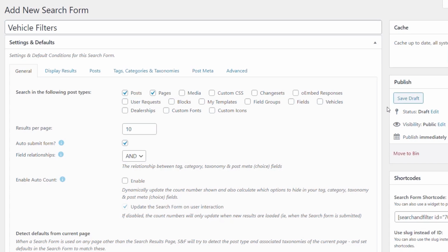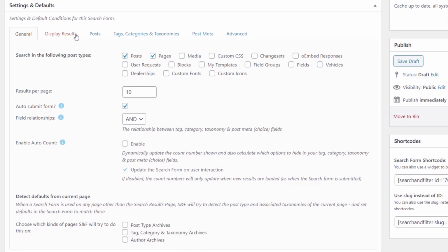Okay, so let's just go through the basics. You can see we've got these different tabs across the top that allow us to do various different things. The general tab, where we can pick and choose where we want to filter and search, how we want to do it, and those kinds of things. The display results tab is how we want to output that information: posts, tags, categories, taxonomies, and so on. So let's just go through these one at a time and set up what we need to.